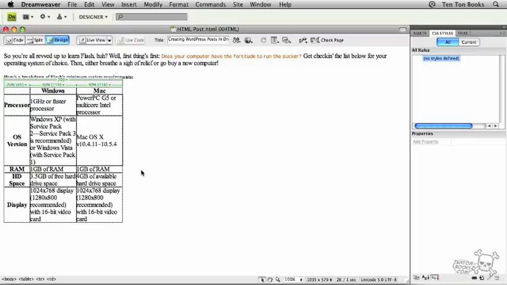Oh, you know what? Before we get into that, I want to show you one other quick thing. This content here, does your computer have the fortitude to run the sucker? Does it have the fortitude to run Flash? Well, this formatting here, I thought I would throw in this little curveball. This is CSS, the formatting here. And yeah, it's really simple formatting. It's controlling the font and the color and the size, real simple. But I did want to introduce some CSS formatting. Everything else, there's no formatting beyond this content here.